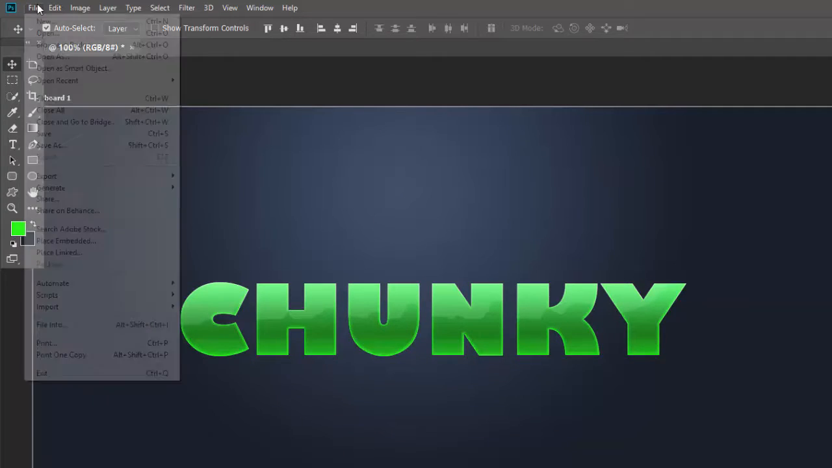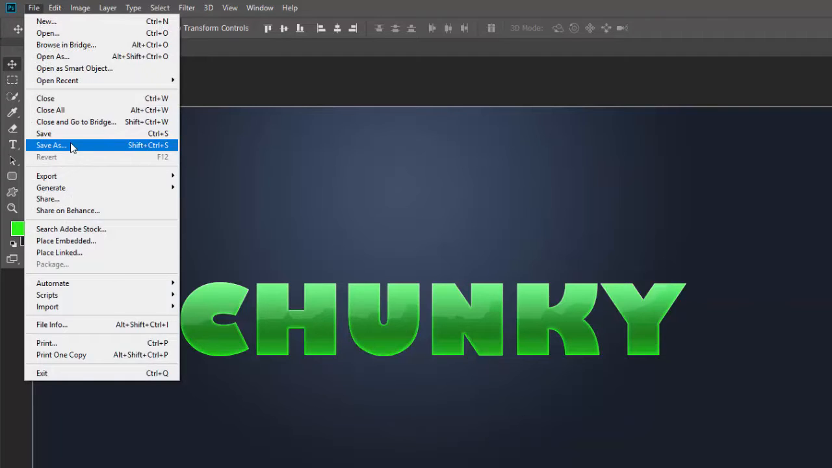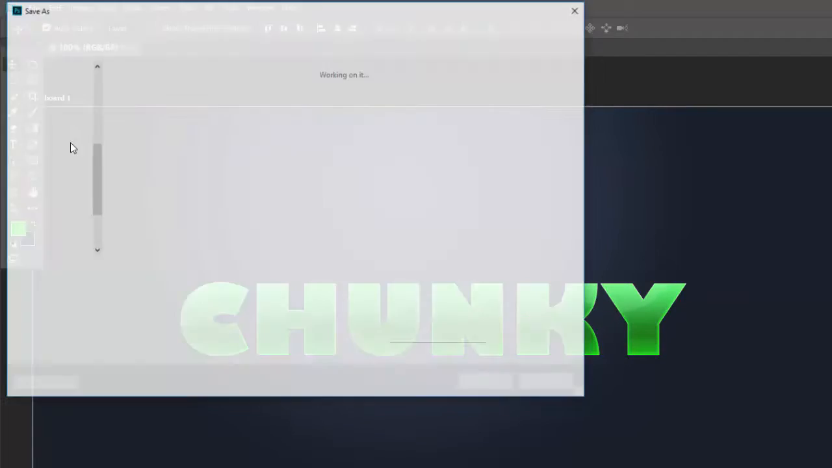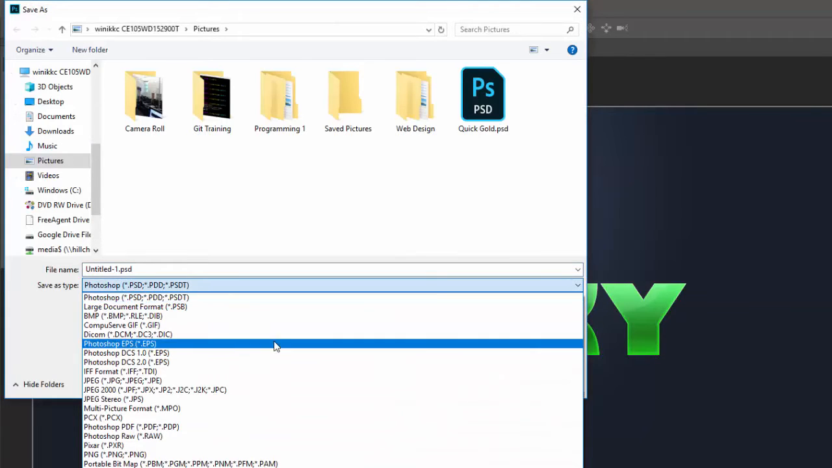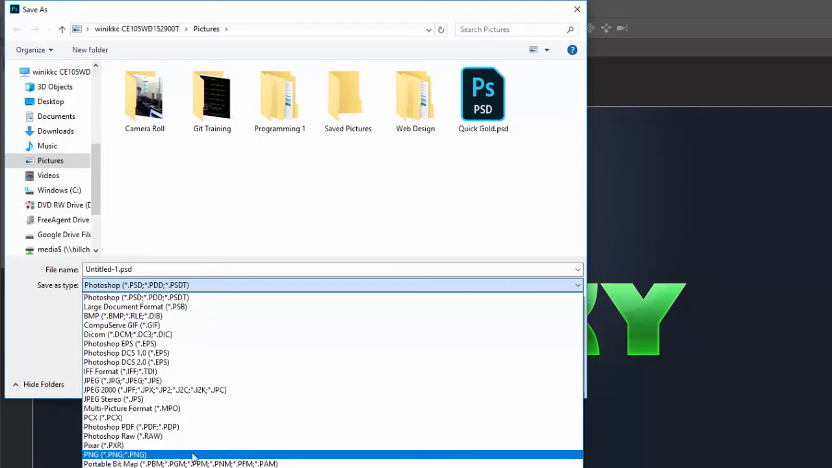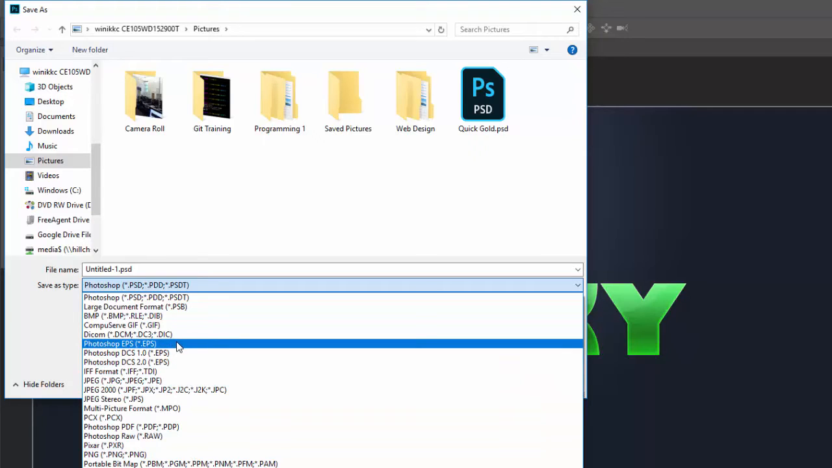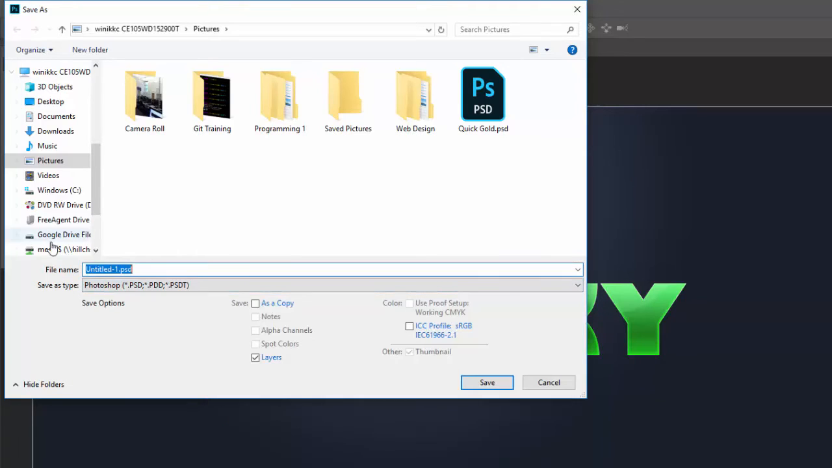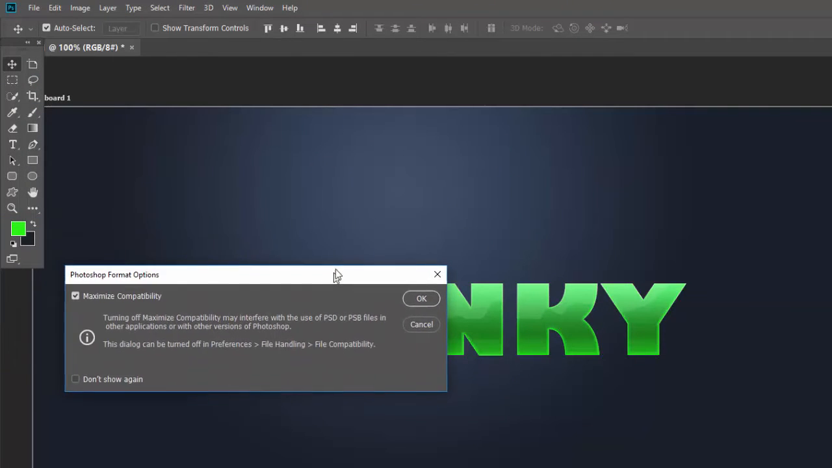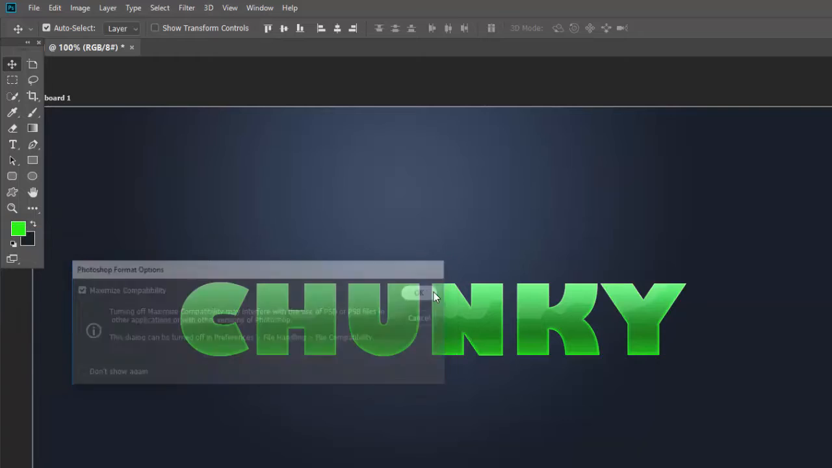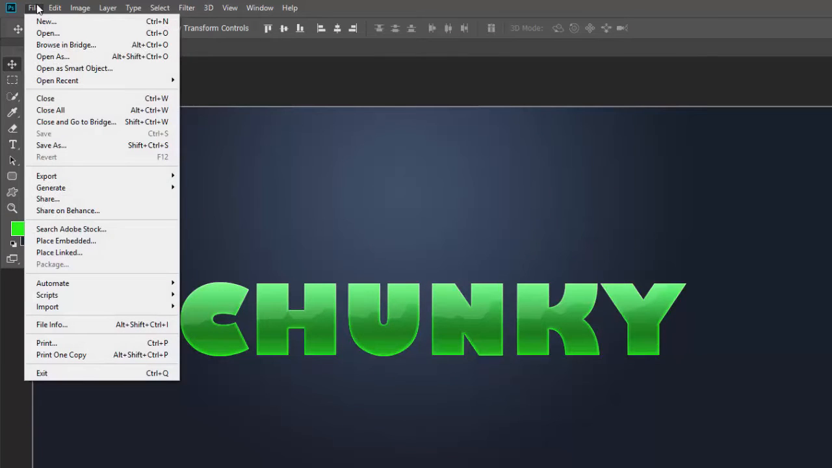And at this point, I think I have everything ready, so I can just do a save or a save as. And then in the save as, it lets me choose whether I do Photoshop or PNG. It's probably a good idea to have a Photoshop copy of it. So we'll call this Plastic Fantastic. Click Save. It pops this open. Just click OK, maximize compatibility.